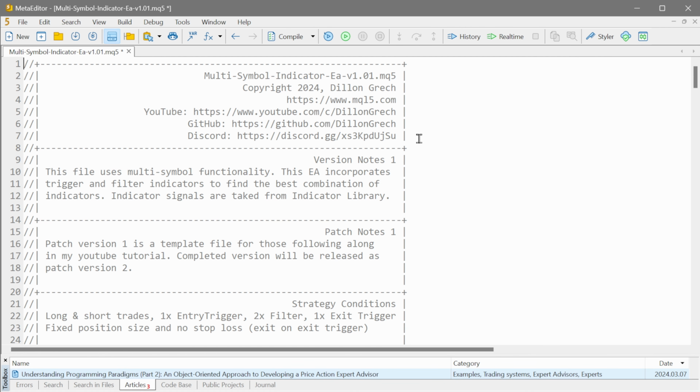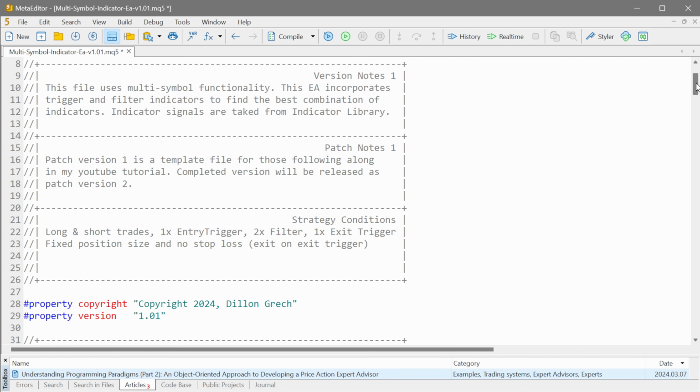So to go through the code, we just have some commentary at the top. We have version 1 notes, and this file is going to be using multi-symbol functionality. Available on my YouTube channel, there is a multi-symbol expert advisor tutorial on how to code up your very own advanced expert advisors. Now, this is going to be using the same multi-symbol functionality from that tutorial, so I'm not going to go through today how to code that one up. So if you do want to know a little bit more detail in terms of how to code up your own multi-symbol expert advisor, I do recommend watching that video.